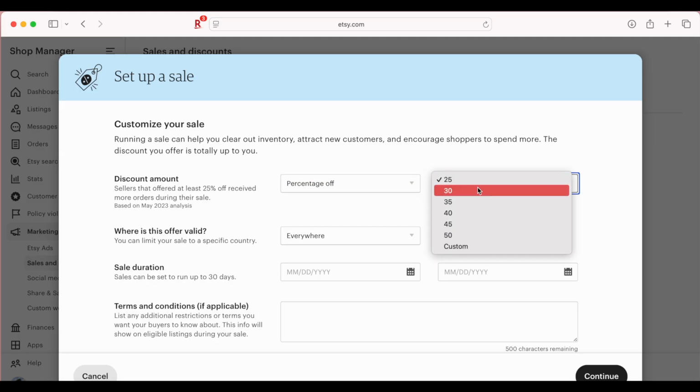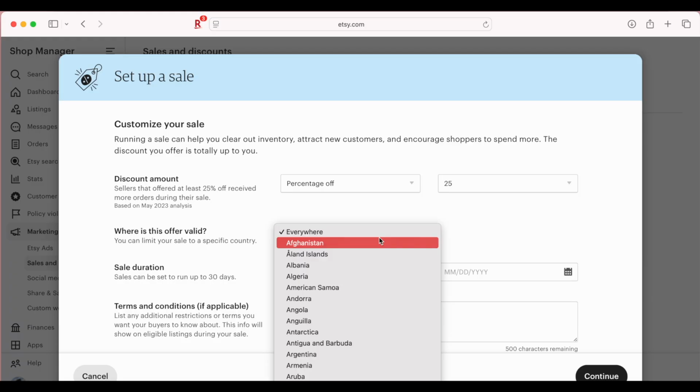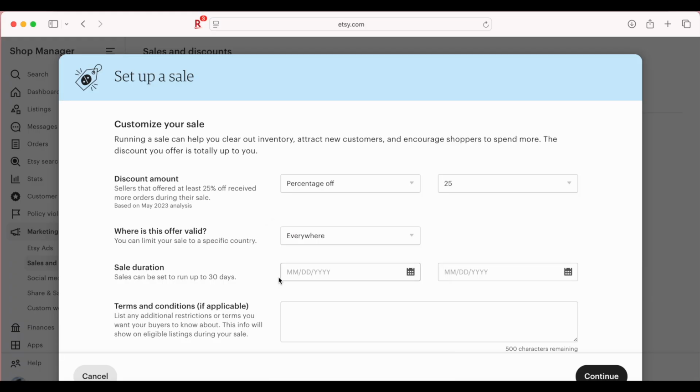And the percentage offs are here, or you can customize how much you want off, and where in the world you want it to be valid. Like if you're just doing the US, then you can pick the US. If you're not from the US, you can do your country only. Then the sale duration, I always do about a week, unless I do a flash sale.